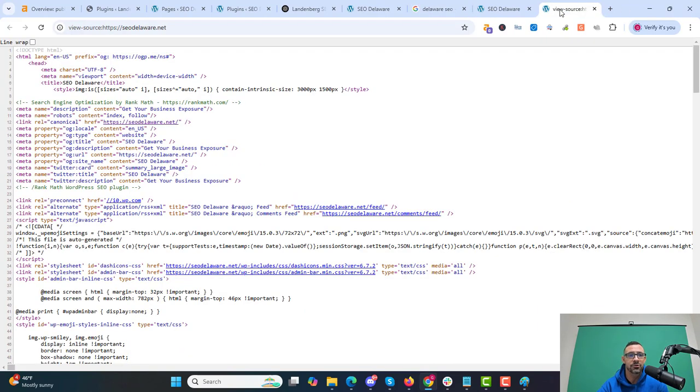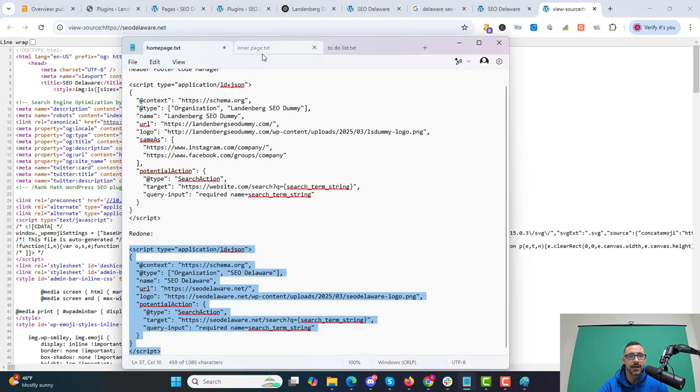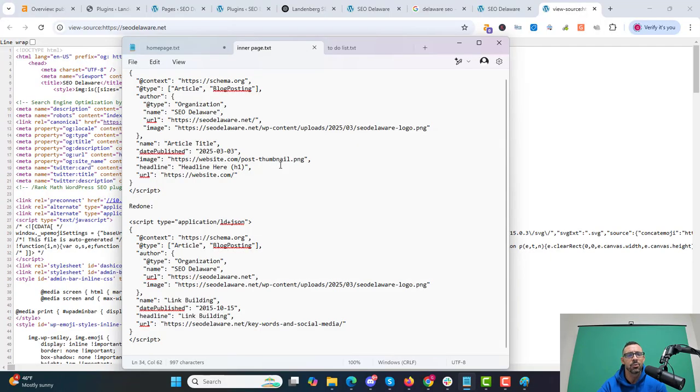So first of all, let's go to our source code here, and you'll see if I look up schema, it is not on this website currently. There's no schema on this website. How I'm going to do it is I have my code over here pre-done. I have my homepage code here. I have my inner page code. You can copy all this if you want, give you all the directions. And we're going to add it to the website, show you exactly how I do everything.